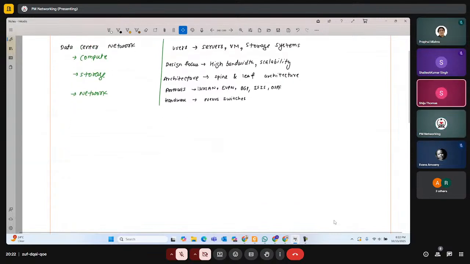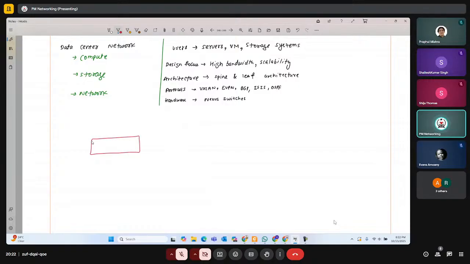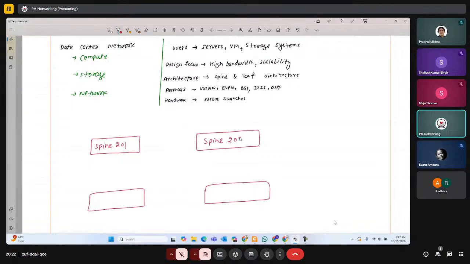We can't replicate the same design in data center network. That's why we have a new architecture known as two-tier architecture, and in this two-tier architecture we have two layers of switches known as spine and leaf. Spine 201 is not a specific name, just a reference here, or you can have leaf 101, leaf 102. So we have leaf switches and we have spine switches.